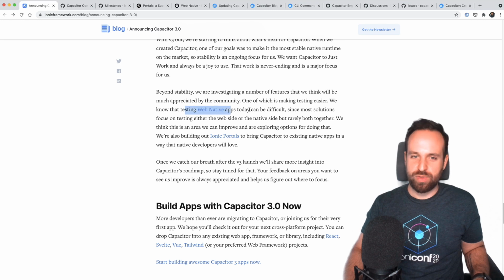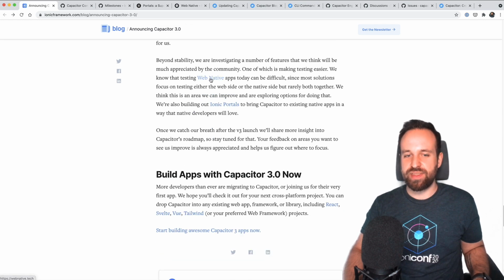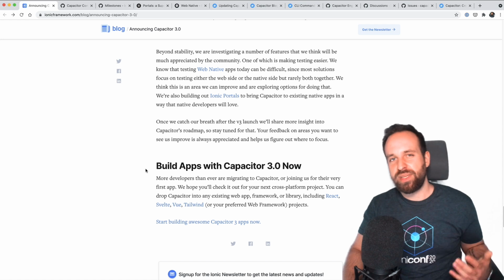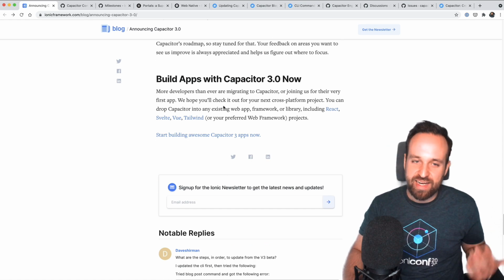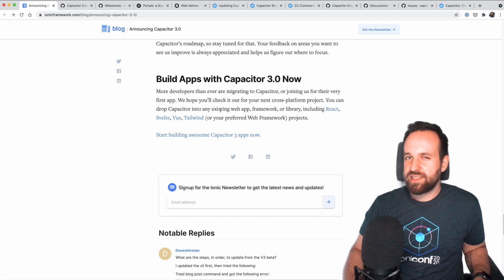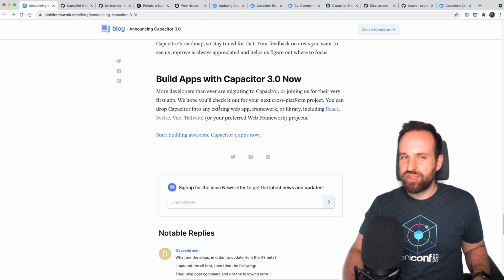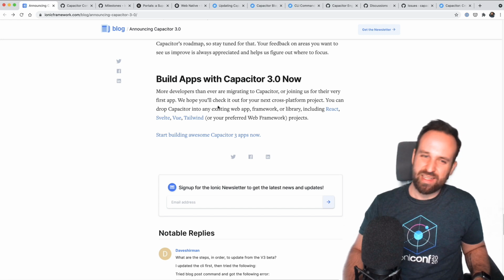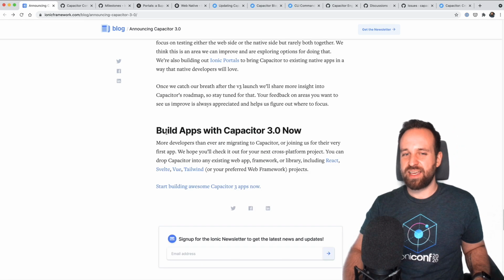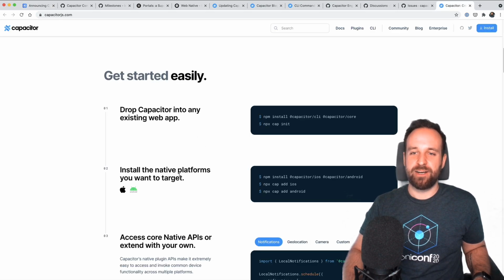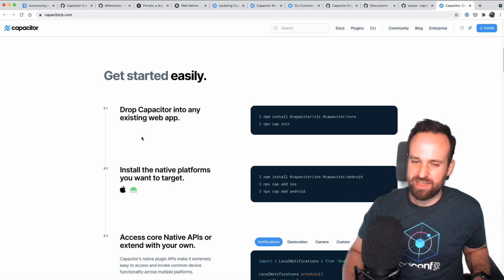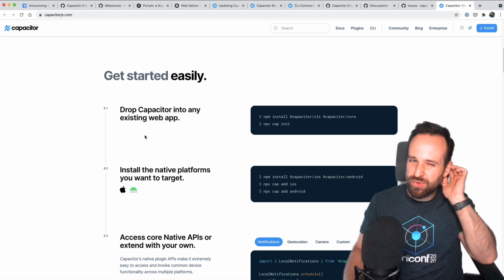And of course, there will be more focus on this web native part. They want to be available for all libraries, not just Angular and React, and they already are. So you can basically drop Capacitor into any project from which you want to build a native application. And I think that is kind of a huge opportunity for Capacitor. And I think this might actually be in a few years the main focus from the Ionic team.